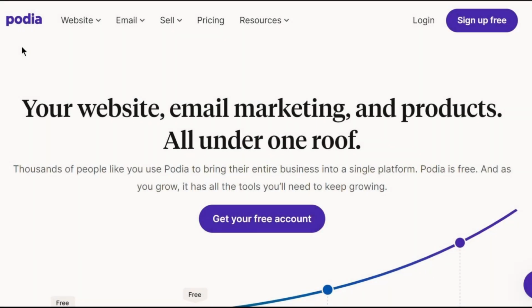Hello everyone. Today, in this tutorial, I'll guide you on how to integrate Stripe with Podia.